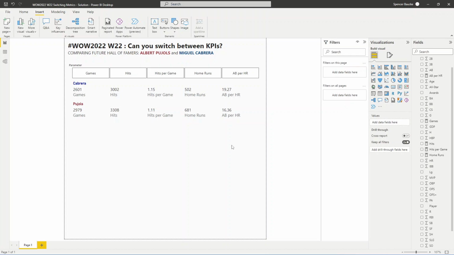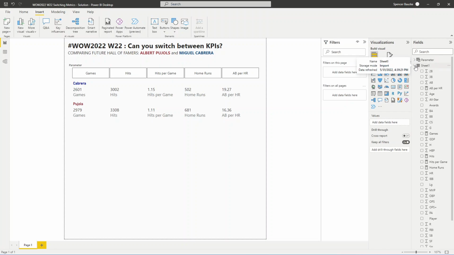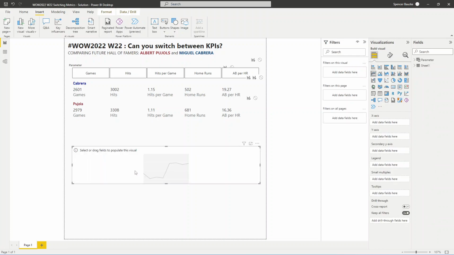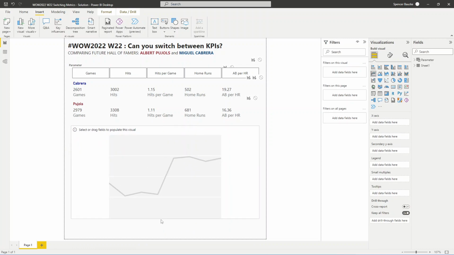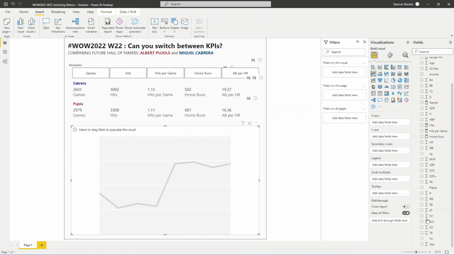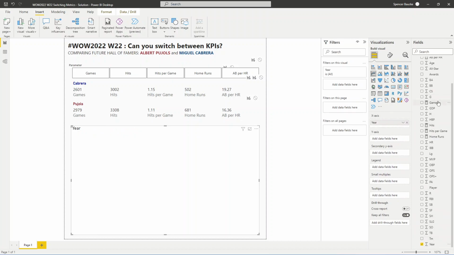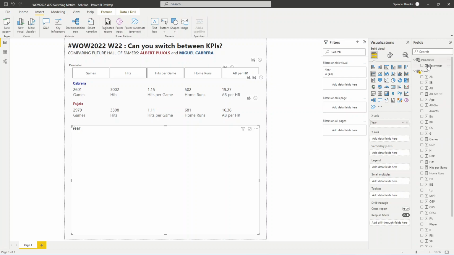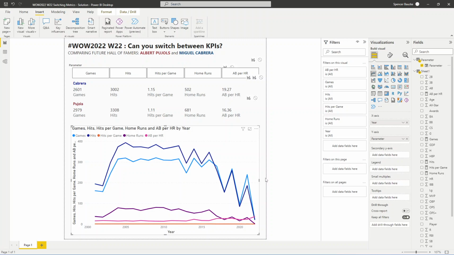Long story short, we are now ready on that parameter that we created to create the change between the selections of the trend. So what I'm going to do is throw up this line chart here, and in it I'm going to put the year in the x-axis, and then I'm going to select the parameter and put the parameter in the y-axis. Excuse me. What I'm going to do is put the parameter in the y-axis, and put the player in the legend.